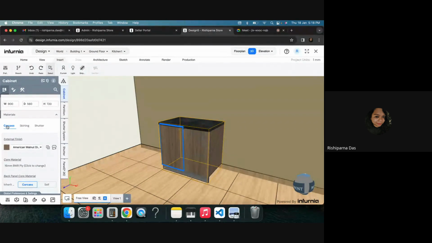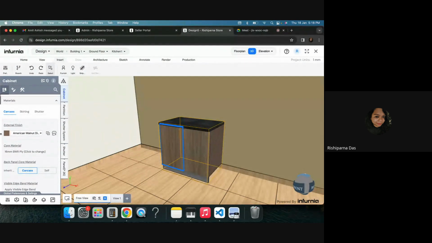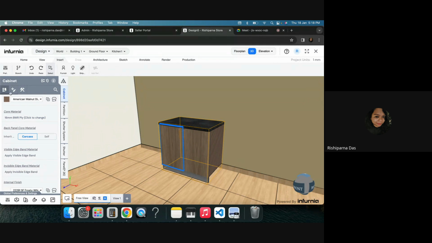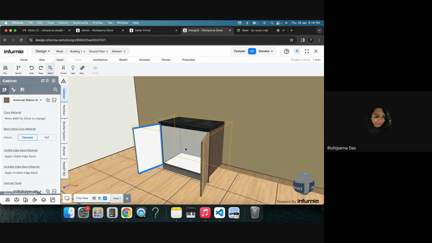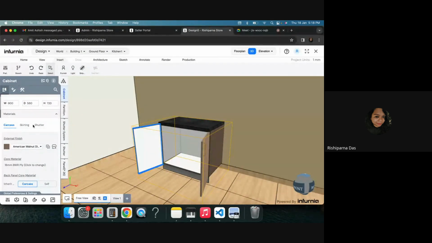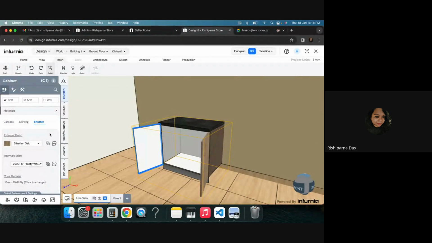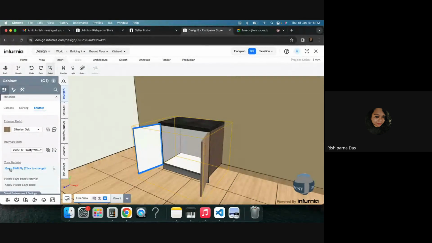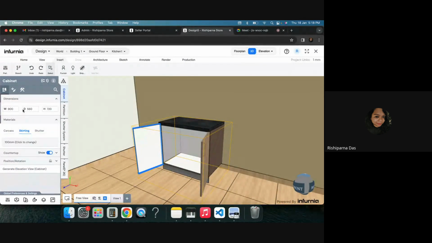Materials, in materials I would like to highlight that there is a carcass, all the changes that you want to do in the carcass of your cabinet, in the inside of the carcass, internal finish, external finish, everything that you want to do, you can definitely do that here. And secondly is your shutter here. All the changes you want to make in the shutter similarly will come here. You have core material, everything. Then last thing is your skirting. If you have a wooden skirting, that will show separately, and if it's a PVC skirting, it will show separately, but you can make changes into skirting here.